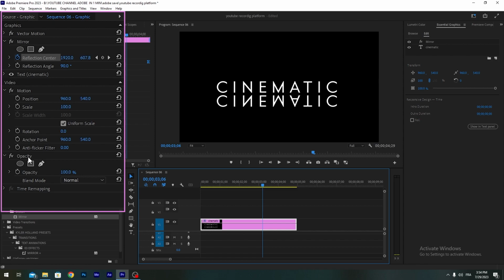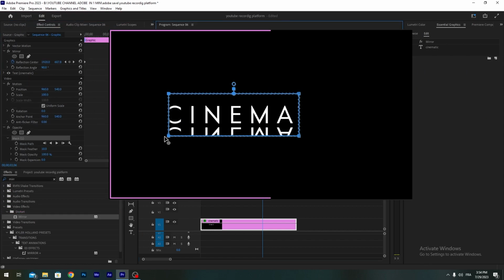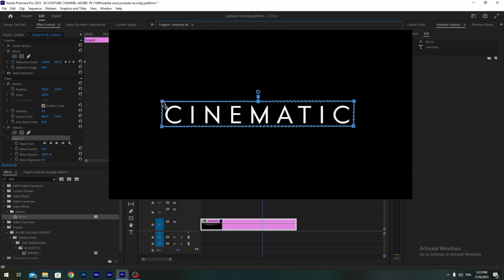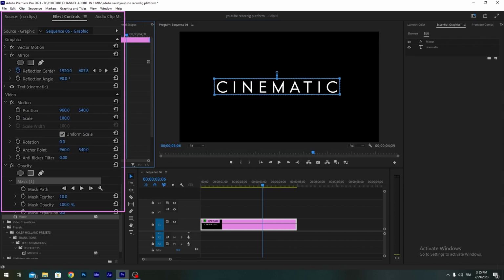Next, go to Opacity to create a mask. Scale it to the size of the text. And add more feather to the mask.